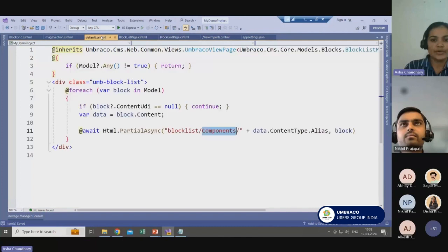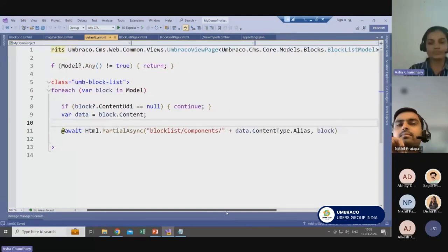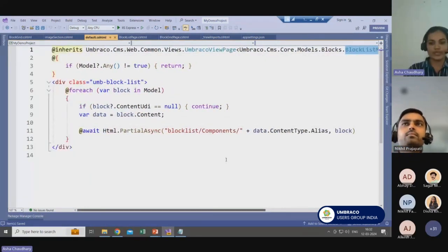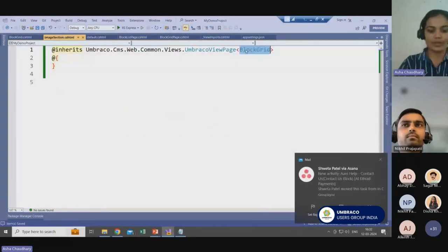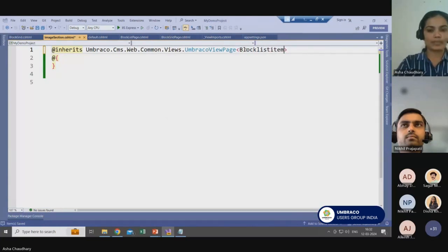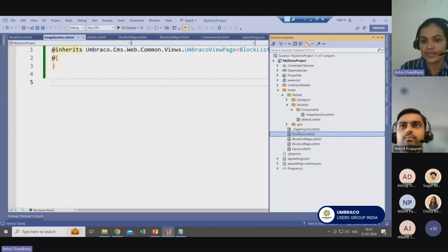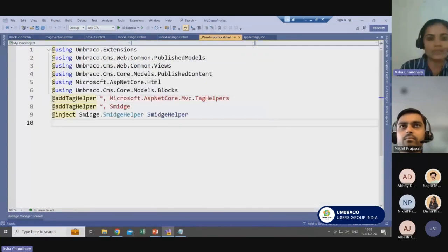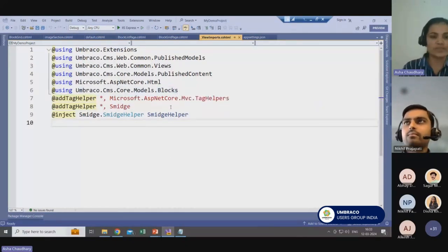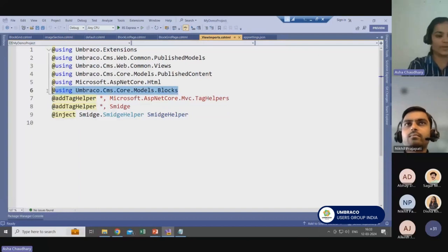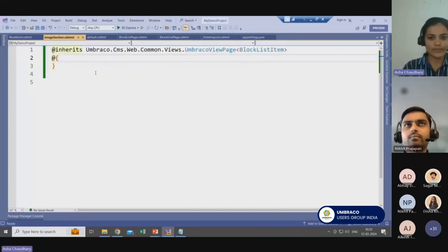So if you see and understand the code, what it will do, it will return a block list model. Block list model will give us a block list item. That's what we need to write here to match up. I'm directly getting this here because I went and did some view imports, and I added this one in my view imports, which means I don't need to write this reference in all the pages and partial views. So that's a good practice.